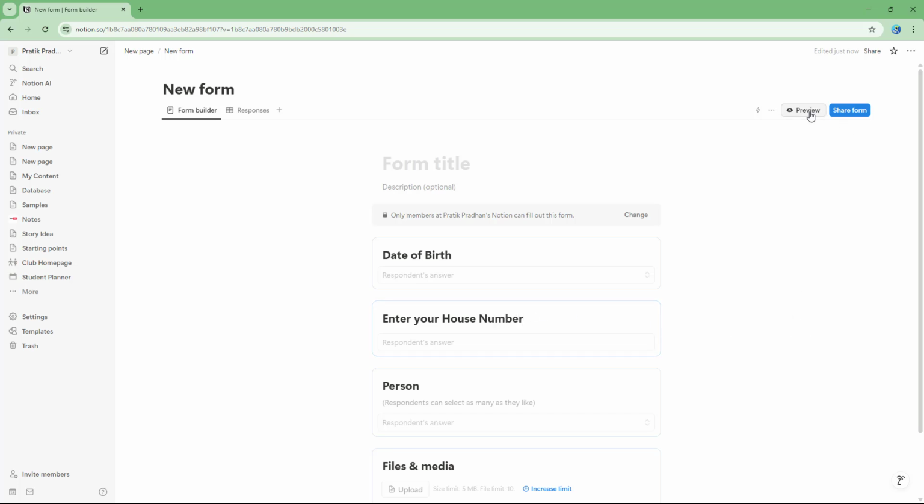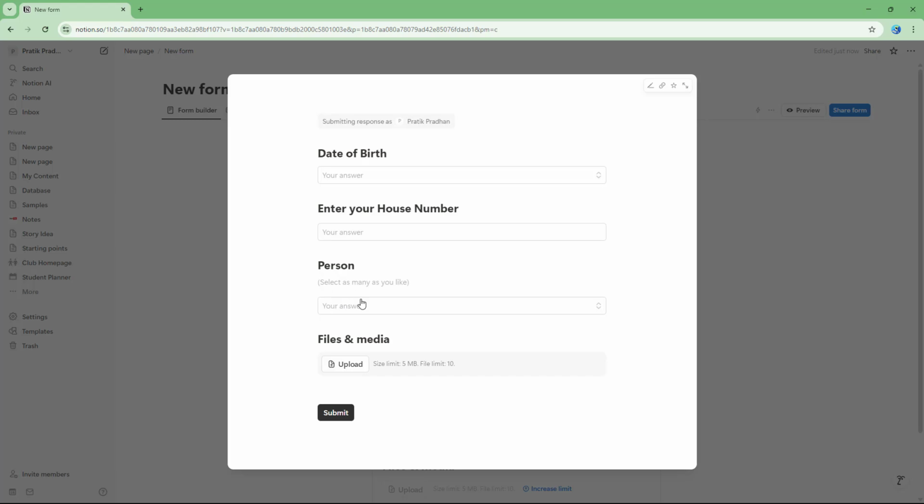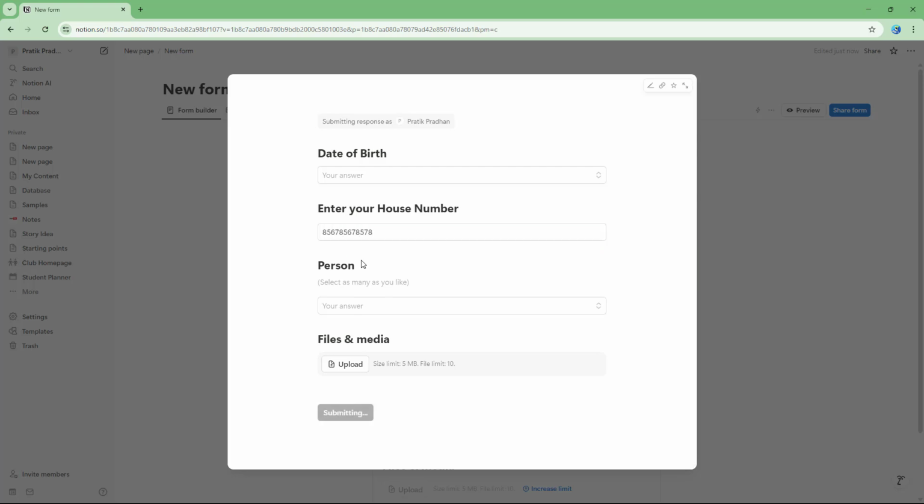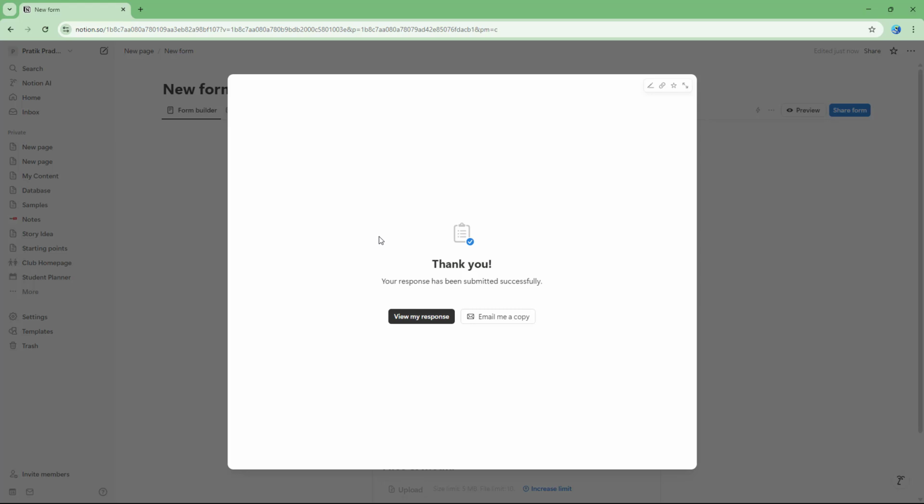So once you go ahead and do that and go to preview, you can see that this is house number. So I can actually go ahead and then submit this. It says invalid number. You have to go ahead and type in the number for this to actually get submitted, as you can see right there. So that is how you can go ahead and add in database form number inside of Notion.